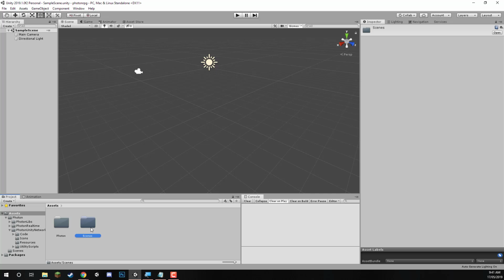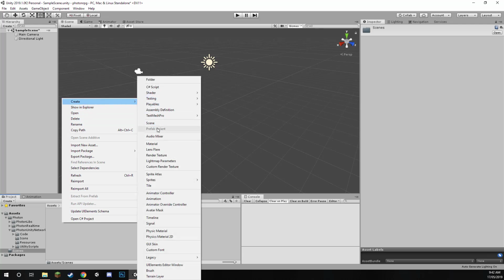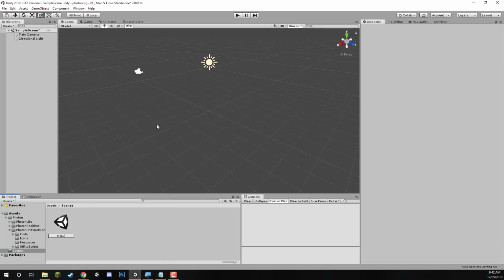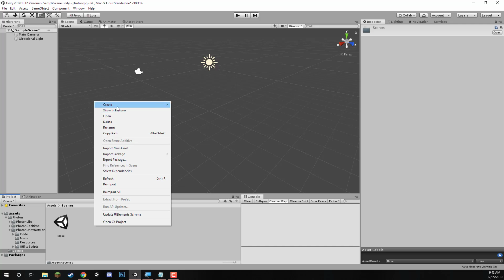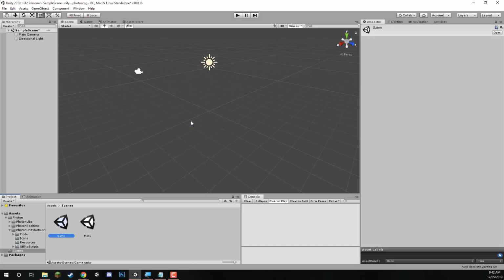Let's start in our scenes folder. Let's go inside there and we'll just delete this sample scene here, and let's create two new scenes. We want to create a new scene called menu for the menu, and then another scene called game, where the actual gameplay will take place.